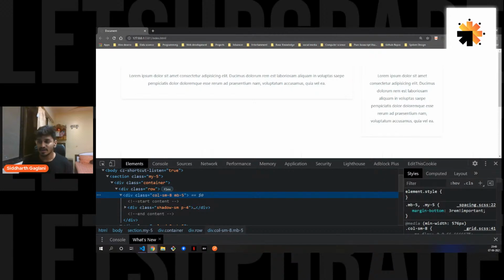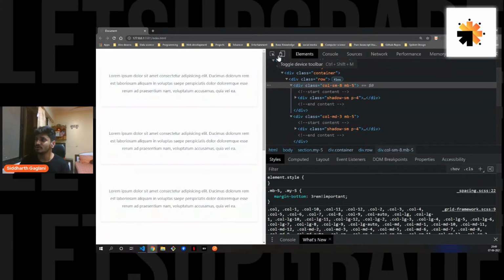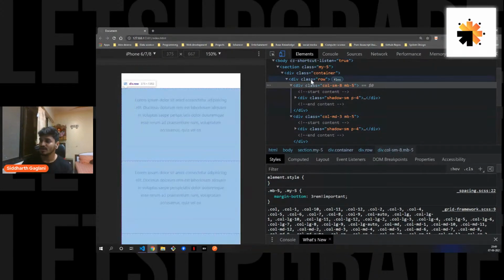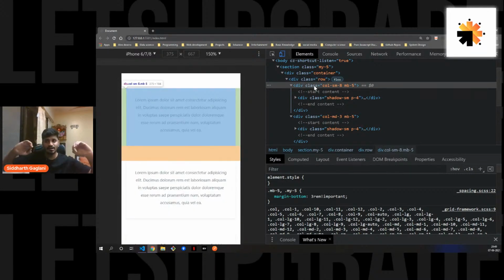But now the question is, okay, if we excluded the phone, how would it look in the phone? In that case, the column in the phone would take 12 parts. Because if you are not giving any value here, for the phone it will take 12 parts. Let's see if that really is true. See, what I'm doing here is I'm going to give it as a phone. Now you see over here, see the row. The row is the whole thing, right? And for the row, the column is taking all the 12 parts, right?